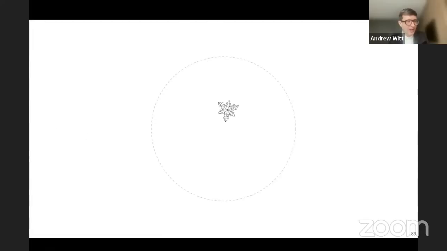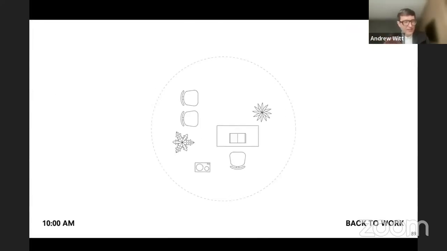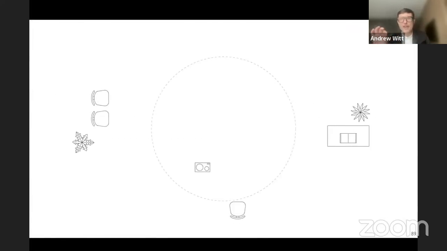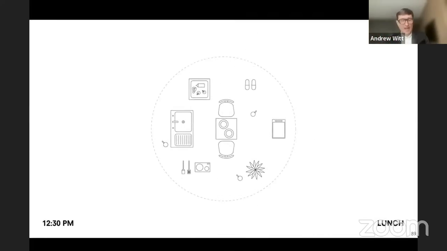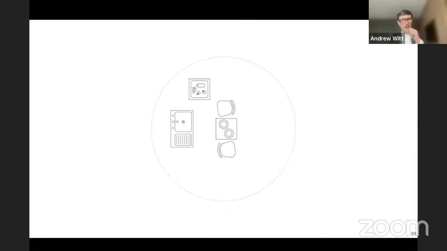So these augmented devices are matched with specific actions of domestic life and then sequenced in a minute by minute schedule of the occupants.